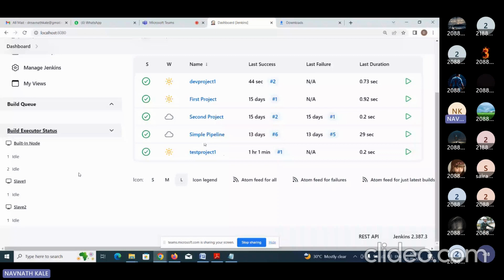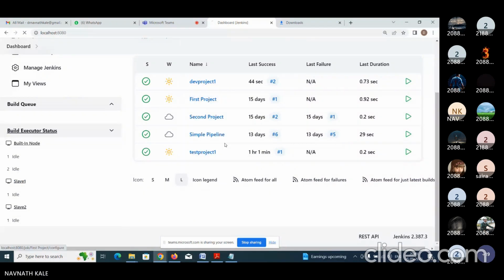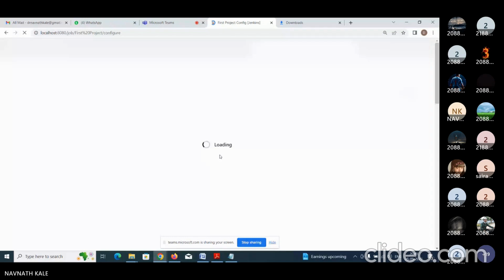Now I want to show you. Suppose this first project, I want to perform this first project build on slave 1 only. So in that case, we have to assign the same label to slave 1 and to this project. Okay, so let us start with this project. Right click on the first project, config, and wait, it will start.